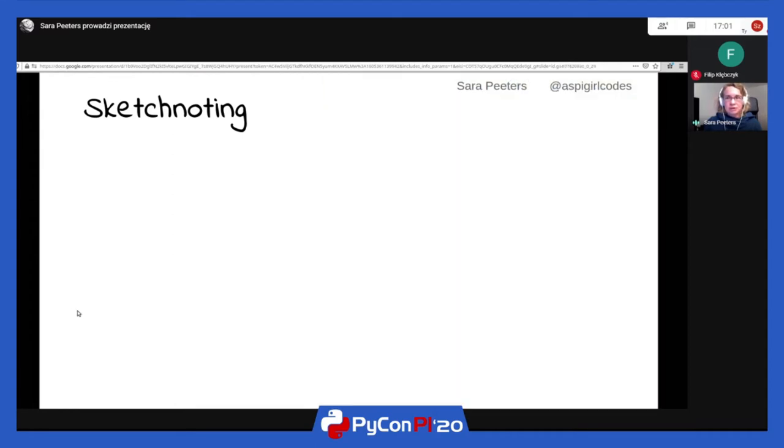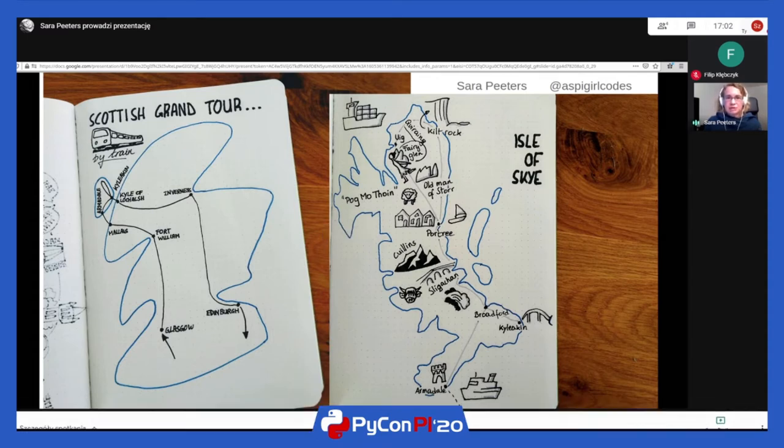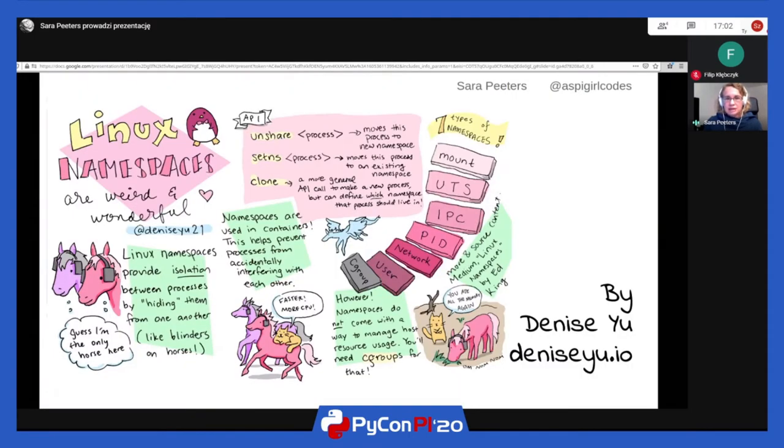Here are some examples. The first one is a couple of travel sketch notes from a trip to Scotland I did a couple of years ago. And I keep these sketch notes together with my photos from the trip to get a more complete picture when trying to remember it. Another example is this sketch by Denise Yu on Linux namespacing. Now, it is both possible to draw these sketch notes for oneself or for others to give an overview of a topic you want to teach or write a tutorial about.